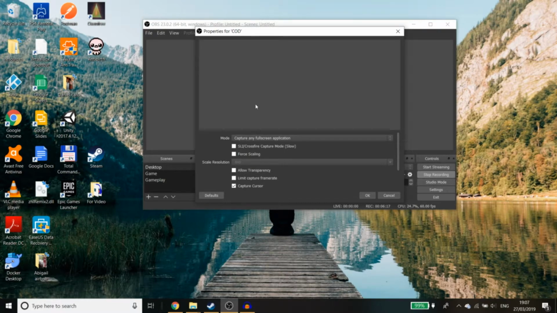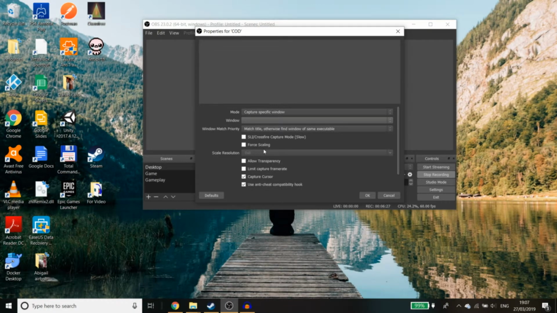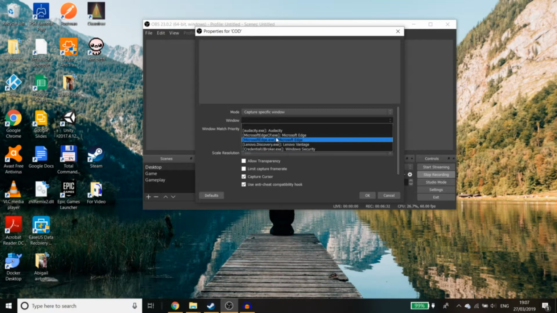Now you have this. So you want to make sure that you have this at not capture any full screen application. Make it capture specific window. Then it lets you make an option of which window you want. You want to choose the game window that is running at the background.